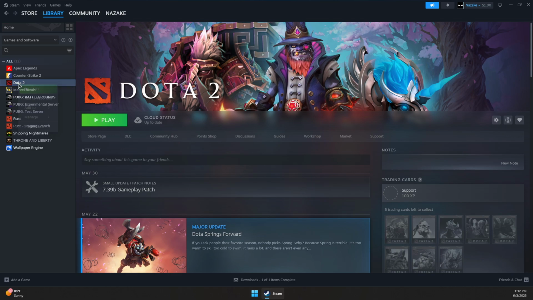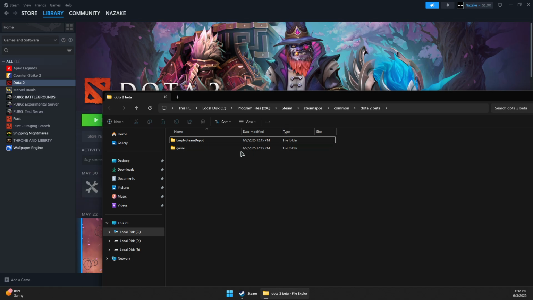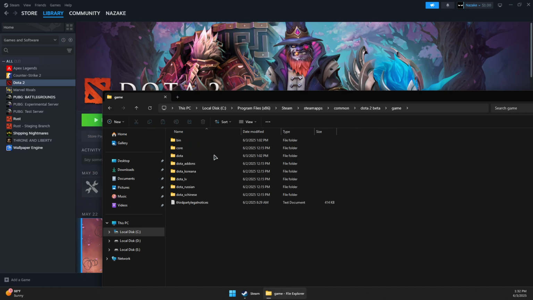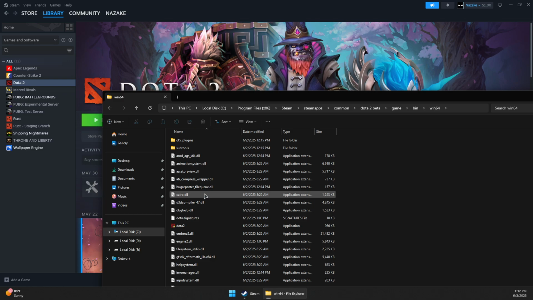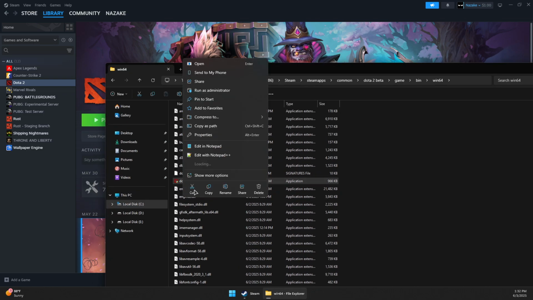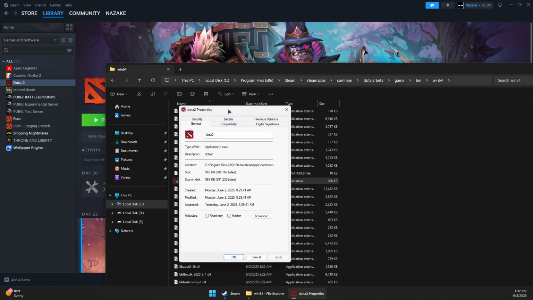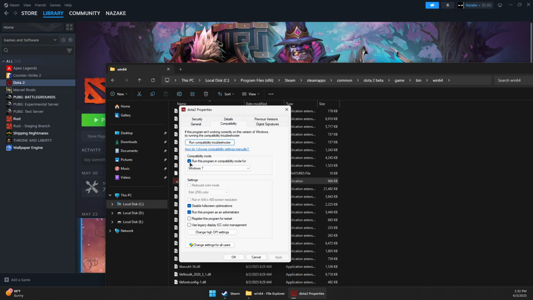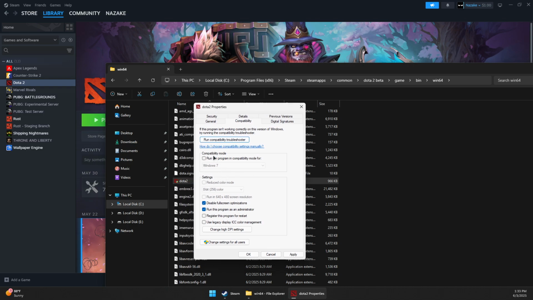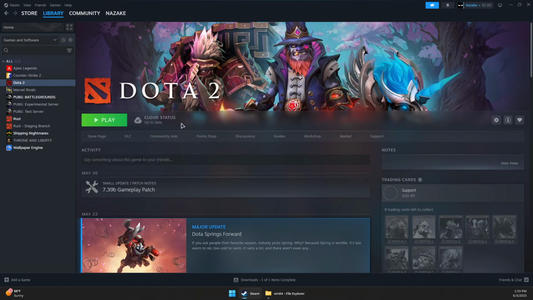Next, what you can do is right click on the Dota 2 again and then click manage, browse local files. And then you want to navigate to game folder and then bin folder, Win64. And then you want to right click on Dota 2, then click on properties. Now under compatibility tab, you want to check disable full screen optimizations and then run this program as administrator. You can leave this unchecked if you have the game working already without any issues. So you can click on apply and OK.